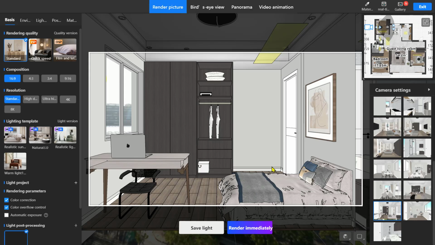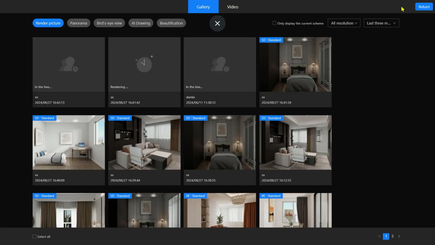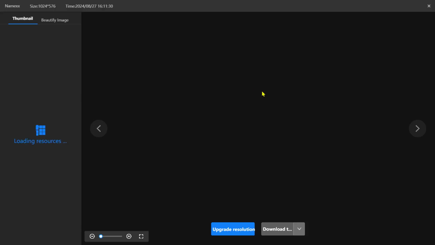During the waiting, you don't need to stay here. You can go back to start your other projects or do other things, because the render will continue on the cloud. Then you don't need to wait here. You just need to go back later and check your render picture. And now you can go to the gallery to view the render picture.